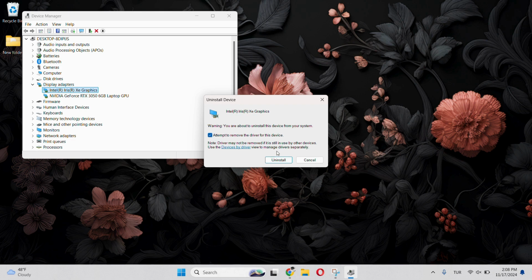Click on Uninstall. With this process, turn off your computer and reinstate the GPU. Then restart your device and solve the problem.